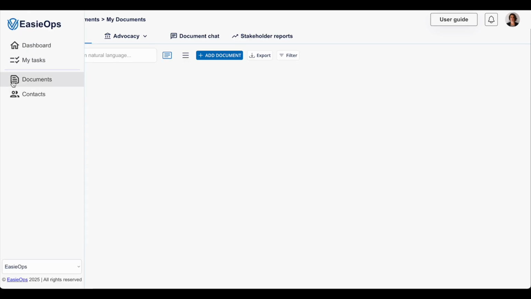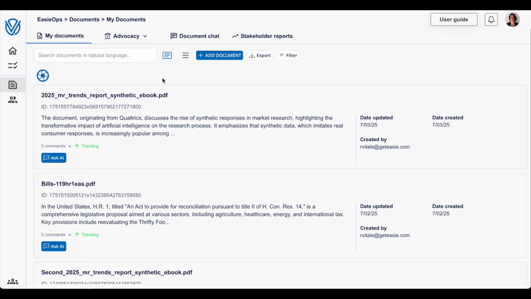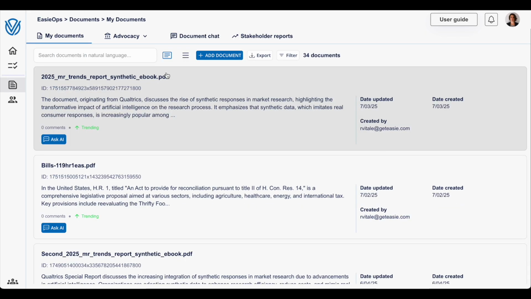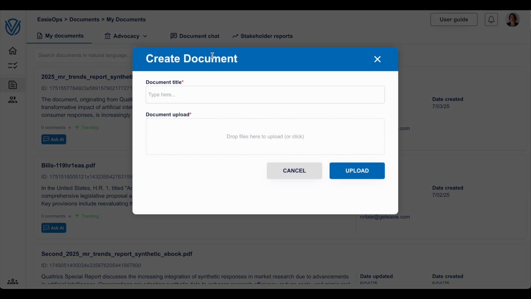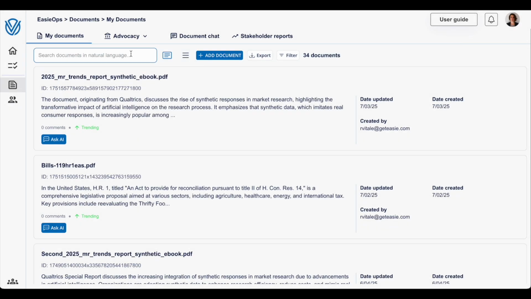Okay, so then we've got the document section. So within the document section, you've got some interesting features. Number one, you have the ability to upload your own documents for reporting and analysis. And then you've also got your bill tracking section, which I'll show you in a moment. But when you can upload your own documents, you can also interact with them and use the different reporting features that I'm about to show you.